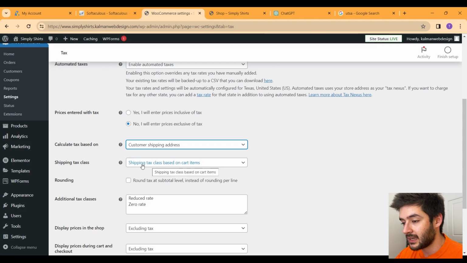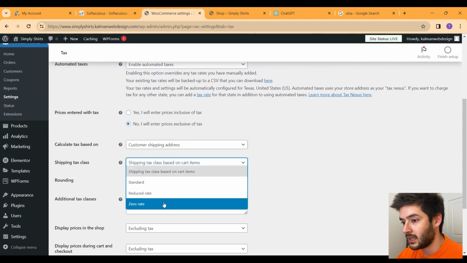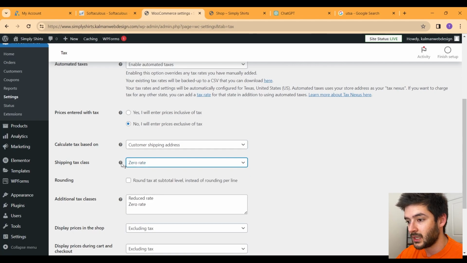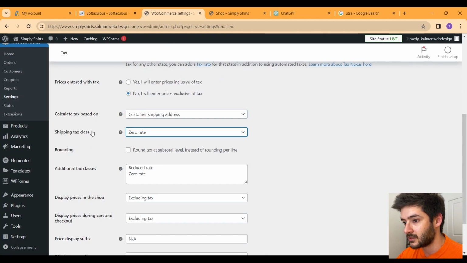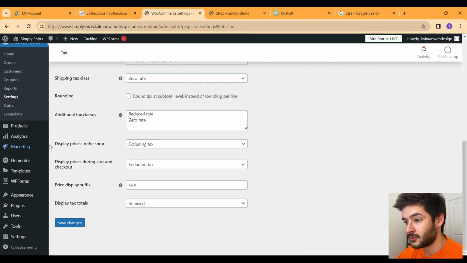Now shipping tax class based on cart items. We want to go ahead and change this to our 0 rate because we're not going to be paying for shipping in the United States, at least not tax for it here. And then display prices in the shop excluding tax. You can change this to include tax, but in the United States, again, we don't want it to show with tax.